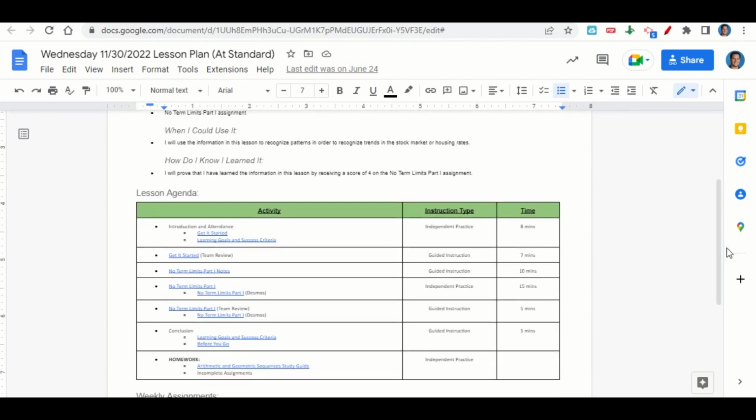Now let's take a look at our agenda for today. We will begin by going over the learning goals and success criteria. While we do that, you'll fill out your Get It Started. Once you've completed your Get It Started, we'll go over it together and answer any questions that you may have. After that, we'll go over the No Term Limits Part 1 notes, and then I'll give you time to complete the No Term Limits Part 1 assignment on Desmos. Once you've completed the assignment, we'll go over it together and answer any questions that you may have.